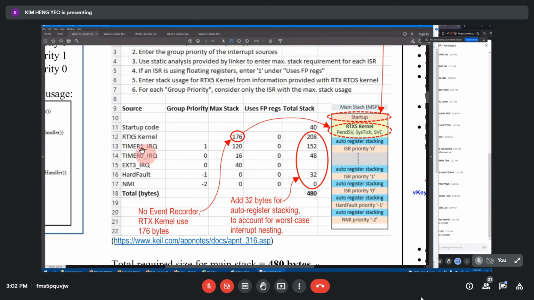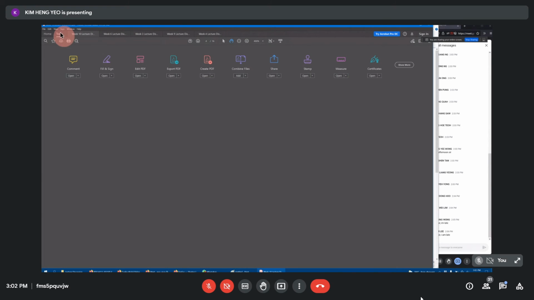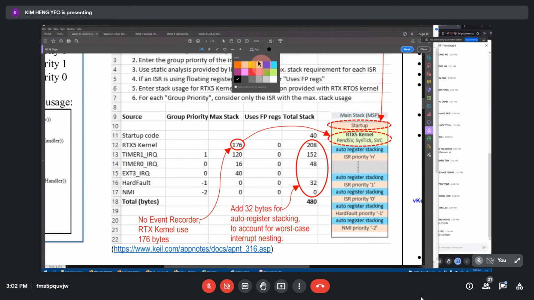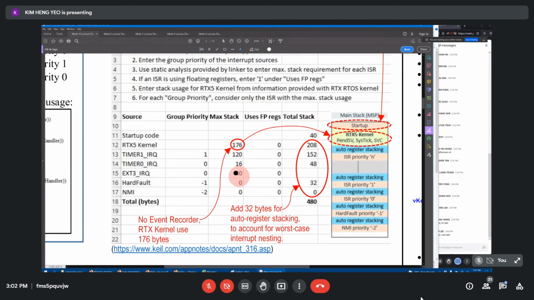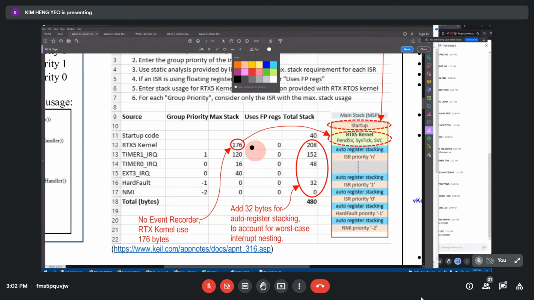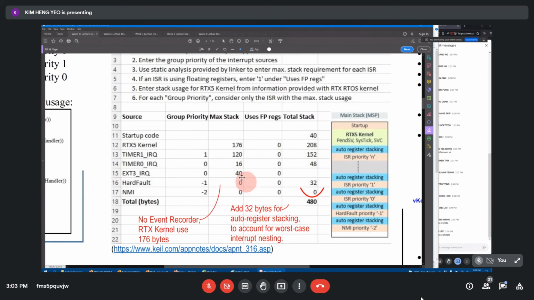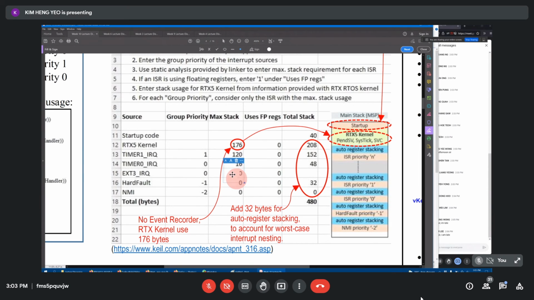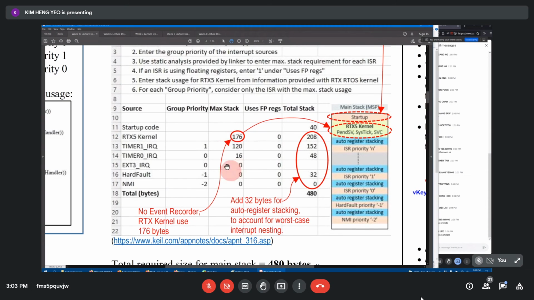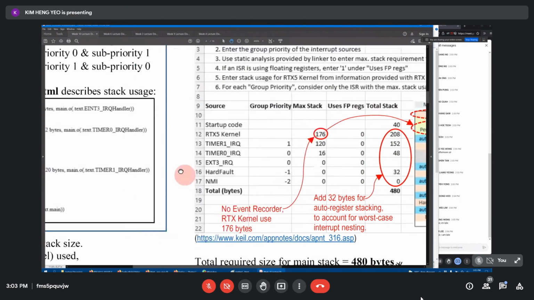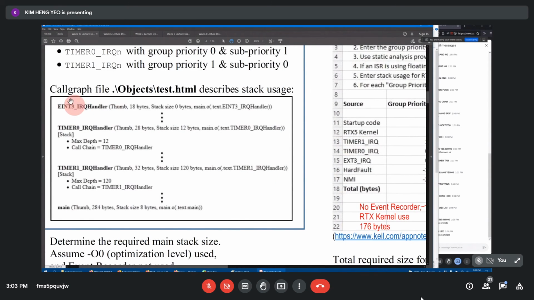Timer 0 is 16. Timer 0 can be interrupted by external interrupt 3? No, it cannot. Why? Because they have the same group priority. Now there's a typo here. This one should be zero. Okay, this one is zero. Because you can see from here, I don't know why there's a four there. You see, external interrupt 3, stack size is zero. External interrupt 3, the stack size is zero.